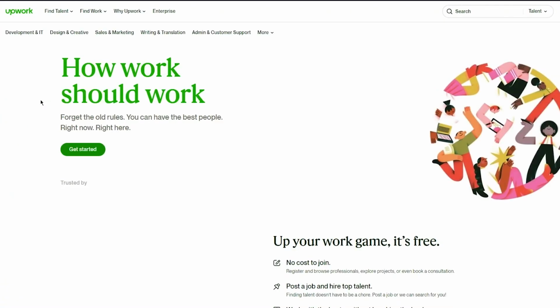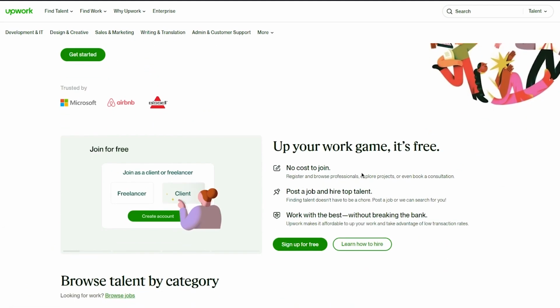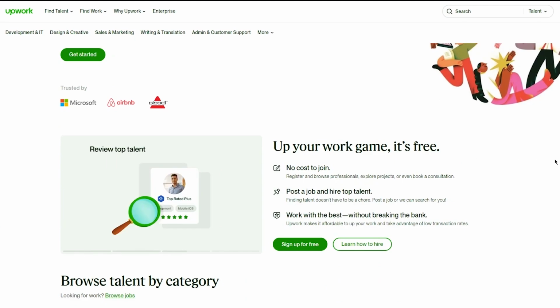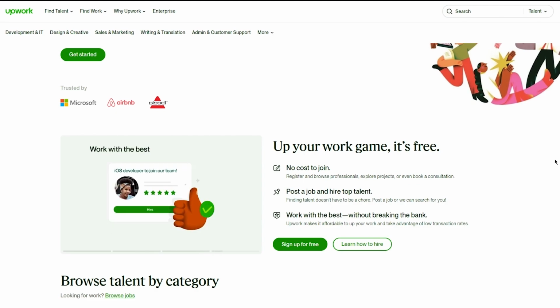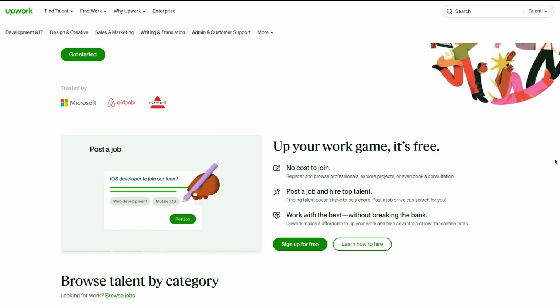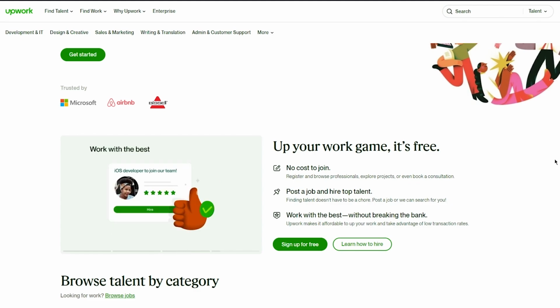Now, once you're over here, it says how work should work. Forget the old rules. You can have the best people right now, right here. Up your work game. It's free. No cost to join, register and browse professionals, explore projects, or even book a consultation. Post a job and hire top talent. Finding talent doesn't have to be a chore. Post a job or we can search it for you. Work with the best without breaking the bank. Upwork makes it affordable to you. Up your work and take advantage of low transaction rates.